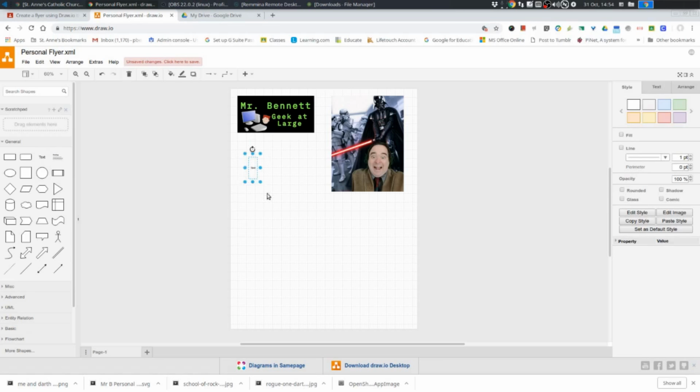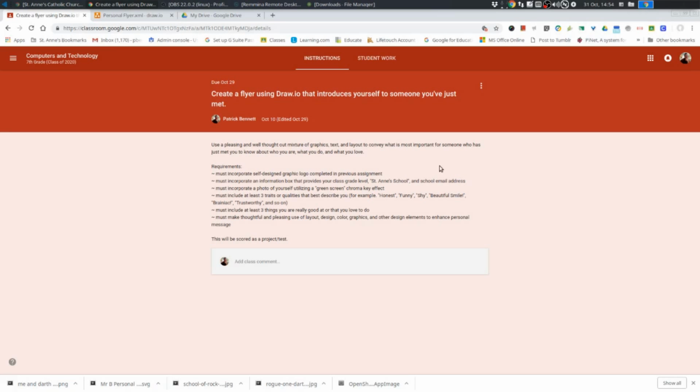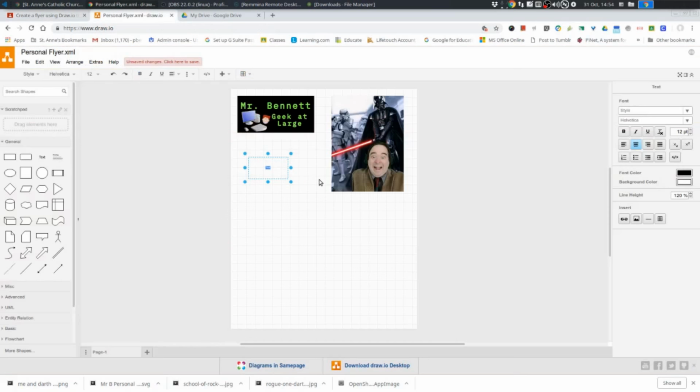And you see that right now it's really small. You can resize it. You can double click and it will highlight, and you can type whatever you need to in. So my requirements for one of my text boxes were to say my class grade level. So for me, I'd just put computer teacher, and then St. Anne's School and my email address. So computer teacher, enter, St. Anne's School, and pbennett@stanneslodi.org. All right, now it's tiny.